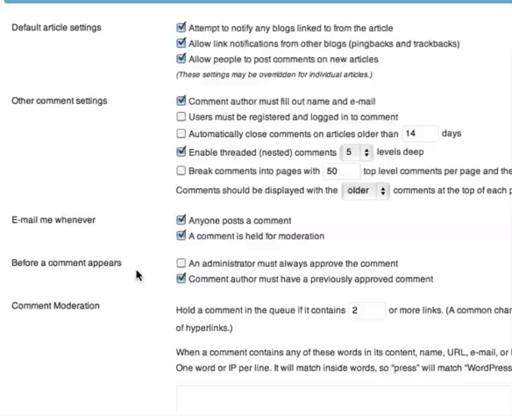And here's another one. Before a comment appears, an administrator must always approve the comment. I check that, and comment author must have a previously approved comment. Now, as you move along and you start getting used to this, getting the feel for this, you can come back and then uncheck that. So if this is unchecked, if you approve someone's comment, they can comment again.